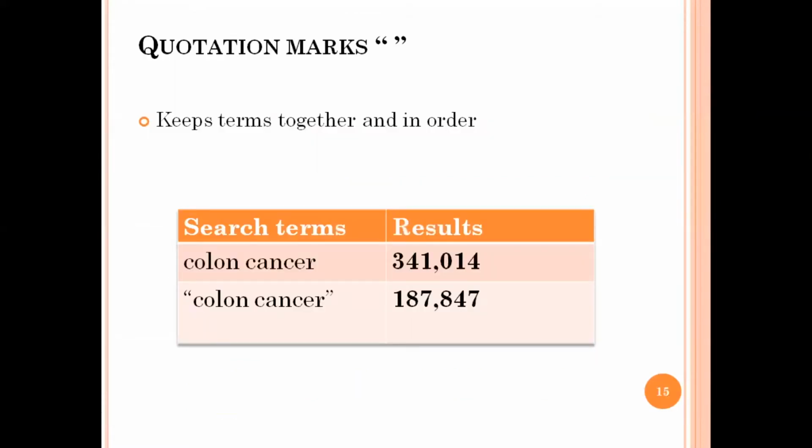Then another Boolean tool you can use is quotation marks. If you search colon cancer, the result is like this. But if you put colon cancer in quotation marks, it searches not colon or cancer separately. It will search only colon cancer. That's why the number reduces.